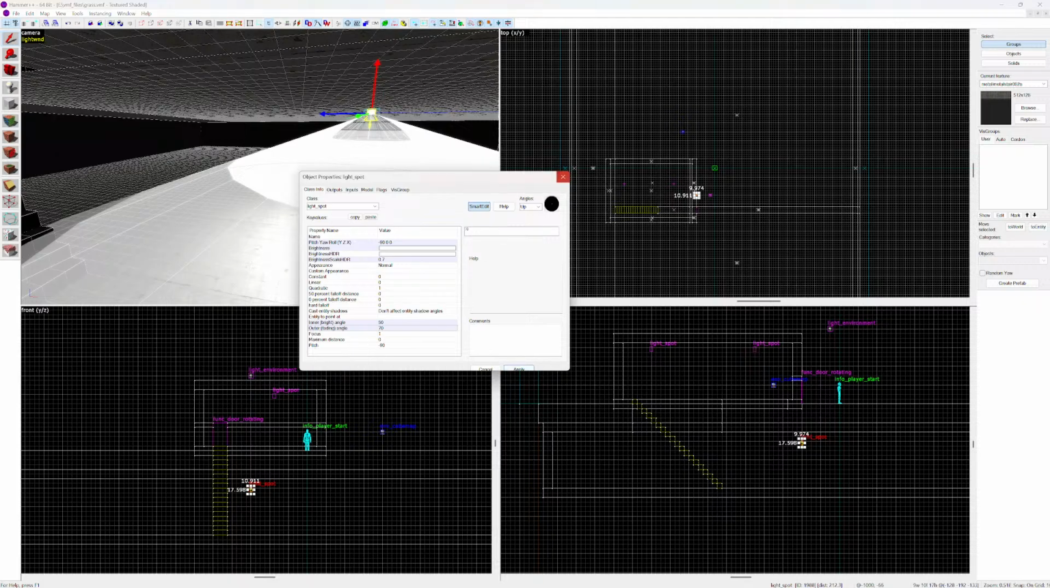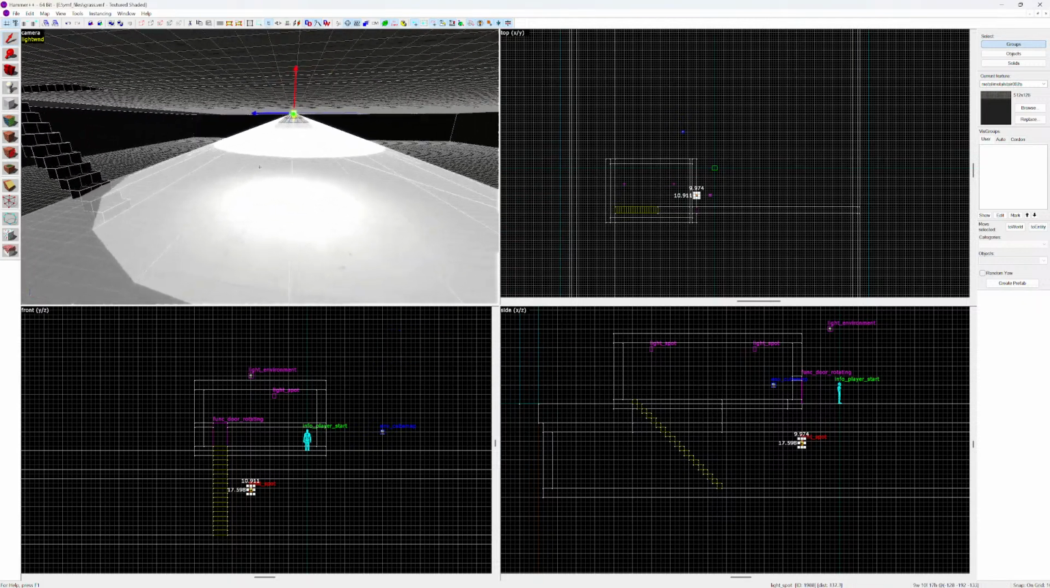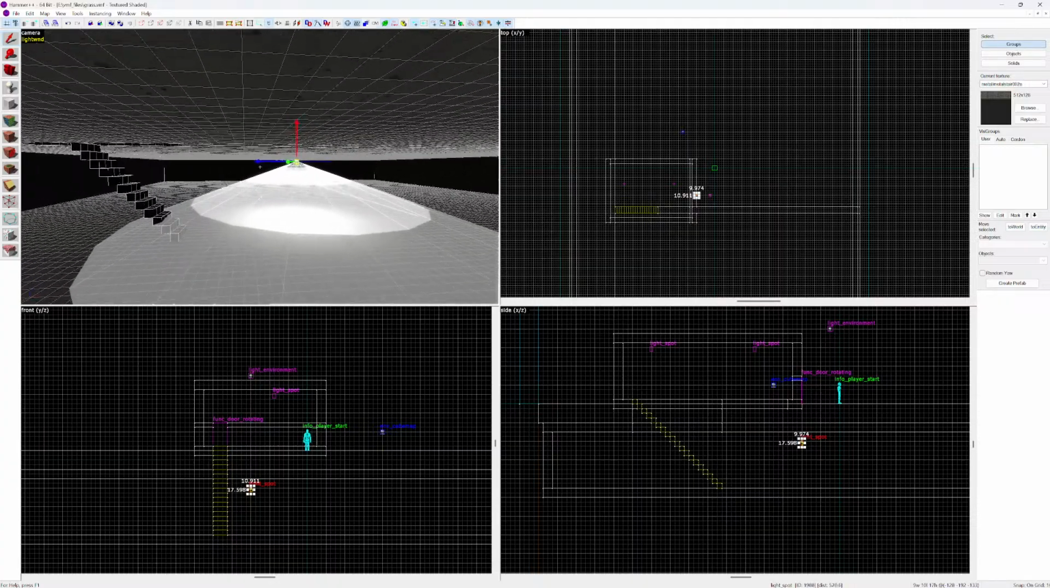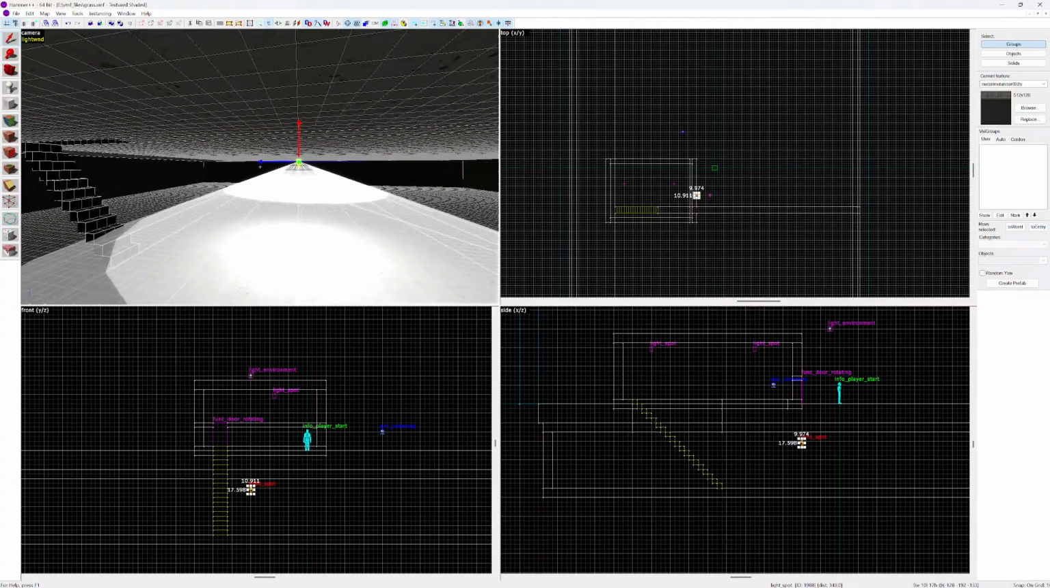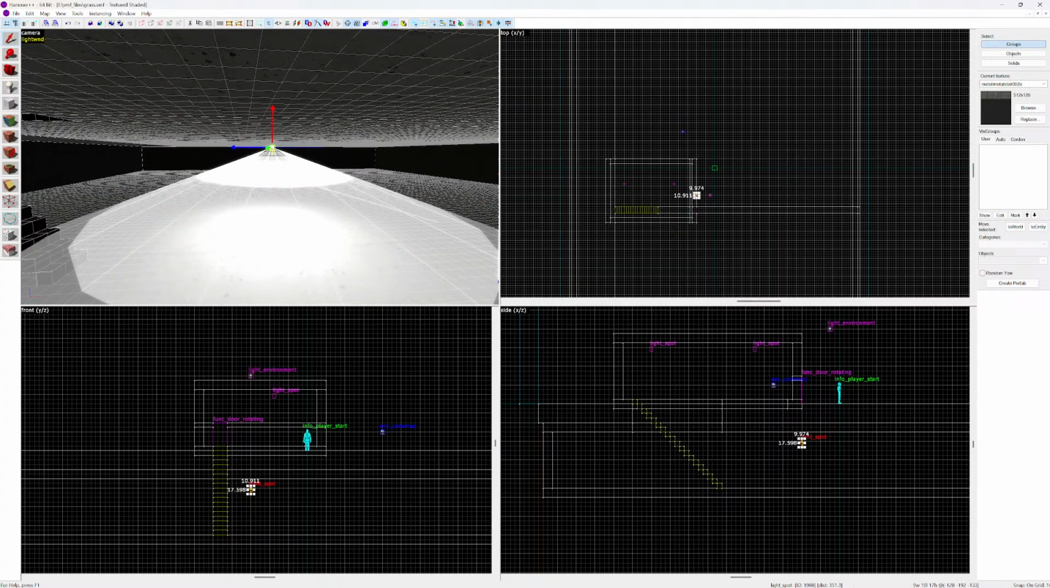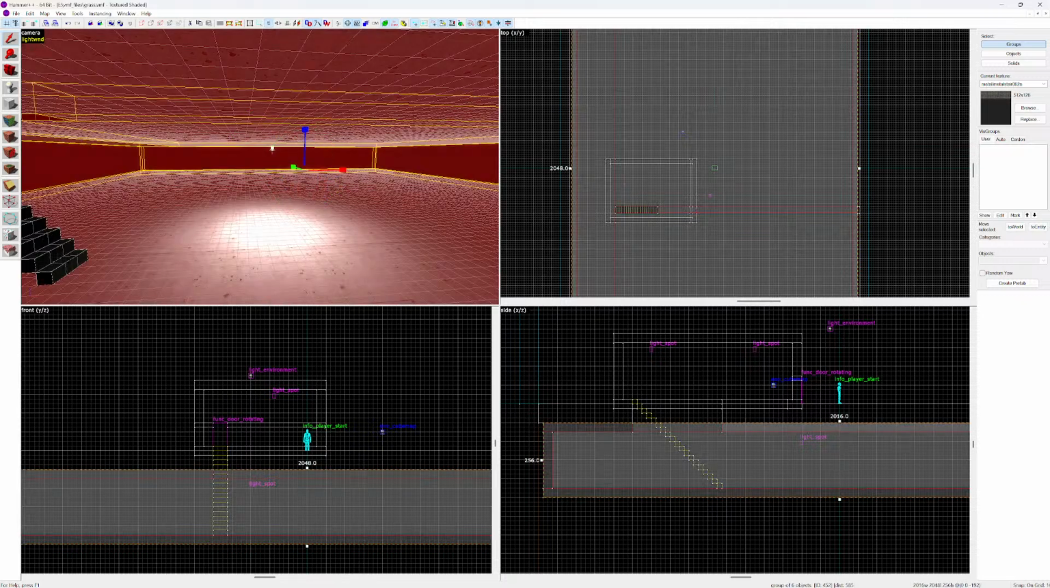And apply, exit that out, and then you get a cool little preview of what the light's gonna look like in the little basement that we have. And obviously, we're gonna do another full bake here.